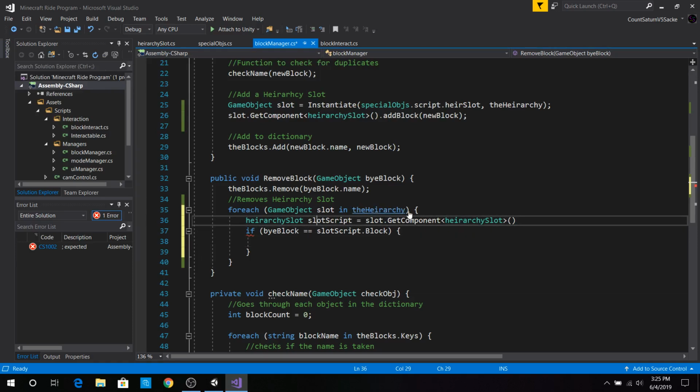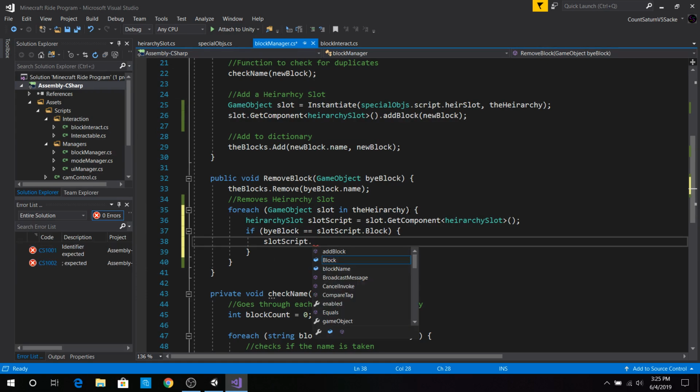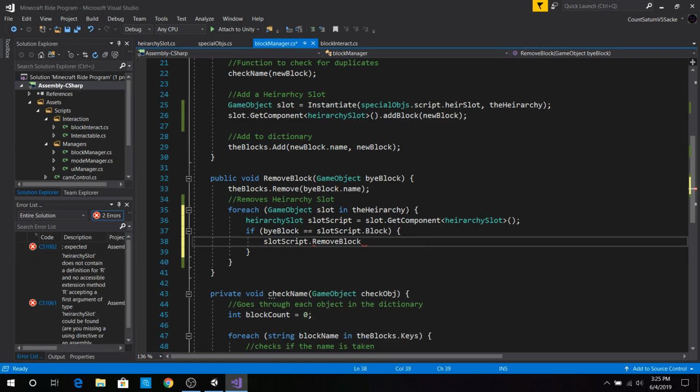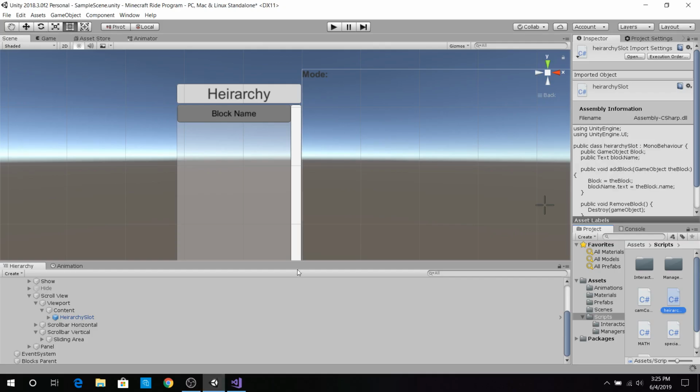Right. Okay. There we go. I'm trying to do stuff. If it's like this, then what we want to do is call slot script dot remove block. That's all we really need to do. And hopefully this will work. Okay.